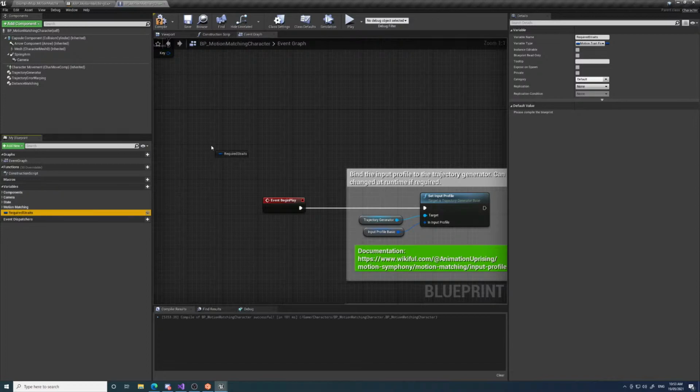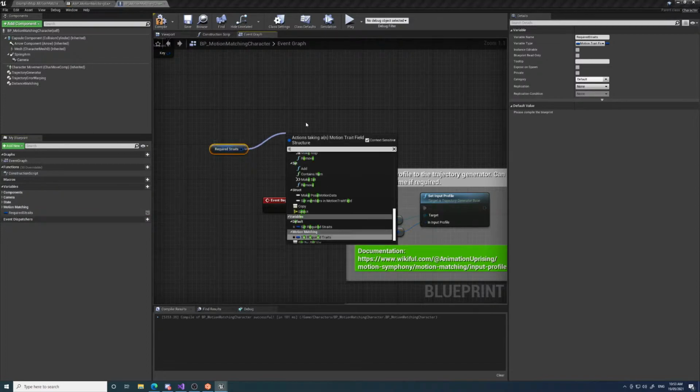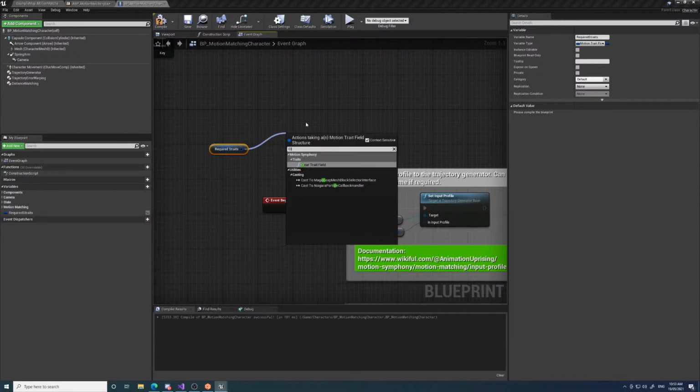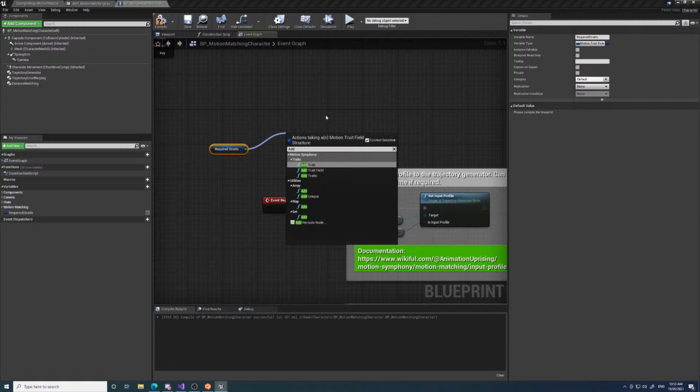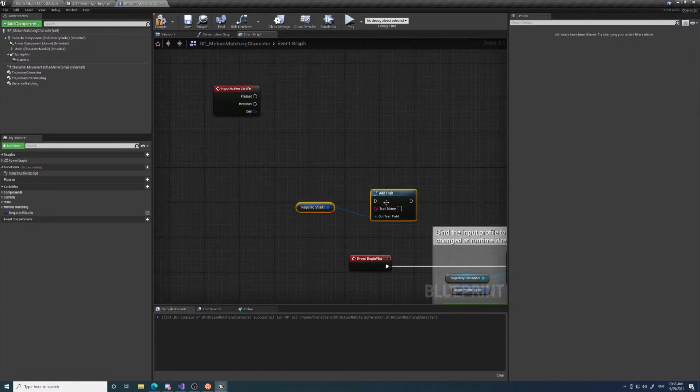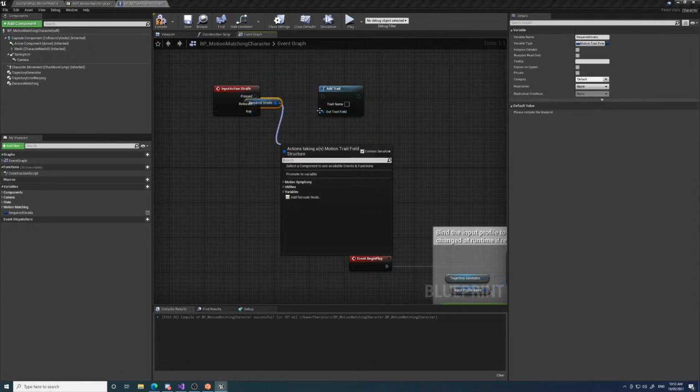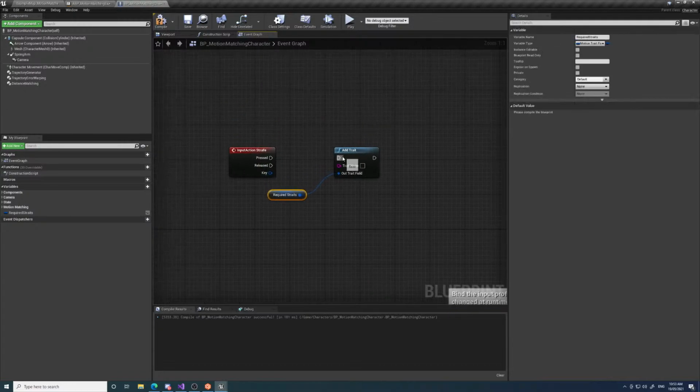and I can just clear. I think it's called clear, or is it reset? Motion trait field. Add traits. Sometimes I forget my own functions, especially the blueprint ones. So we want to add a trait to the required traits when we add it. So we want to add the sprint trait.